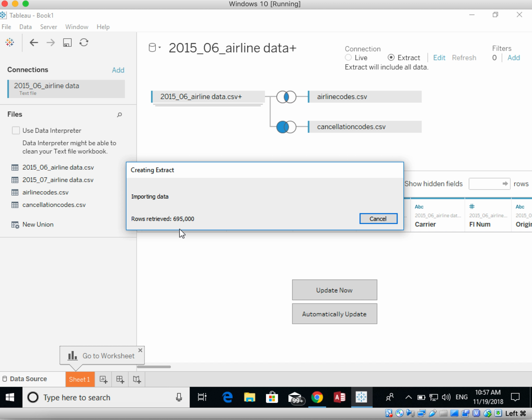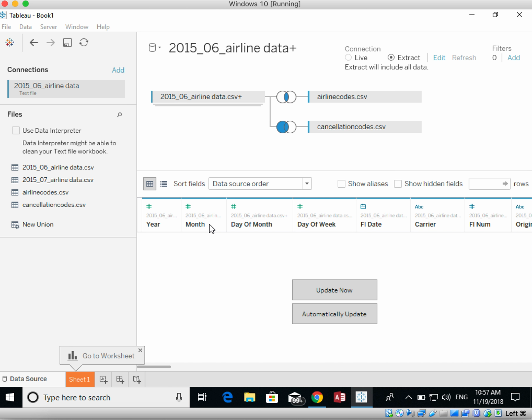So Tableau has a tendency to save things in a really weird spot. It's called My Tableau Repository. It's located in your Documents folder. So if you've lost it, that's likely where it is. We're going to go ahead, as soon as this imports all of this data, and save this workbook. And then we're going to take a look at the data dictionary.